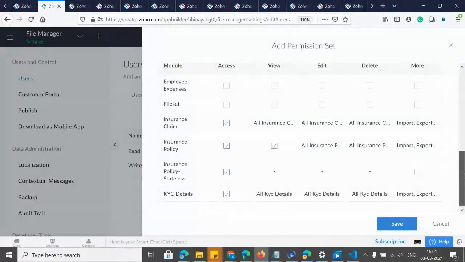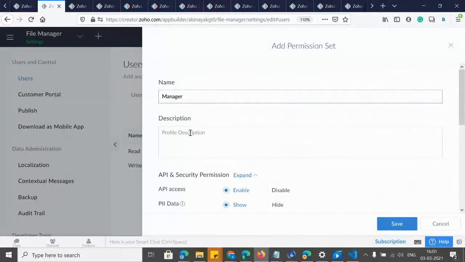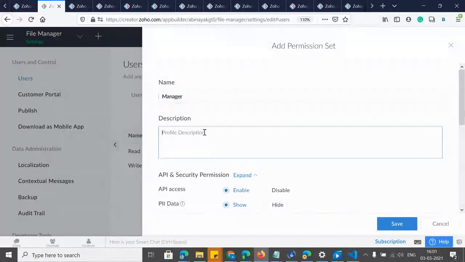Okay. Now I'm saving this permission set, manager. So the insurance company manager who approves the insurance claim, insurance amount, and claimable amount. So let's save the information now.